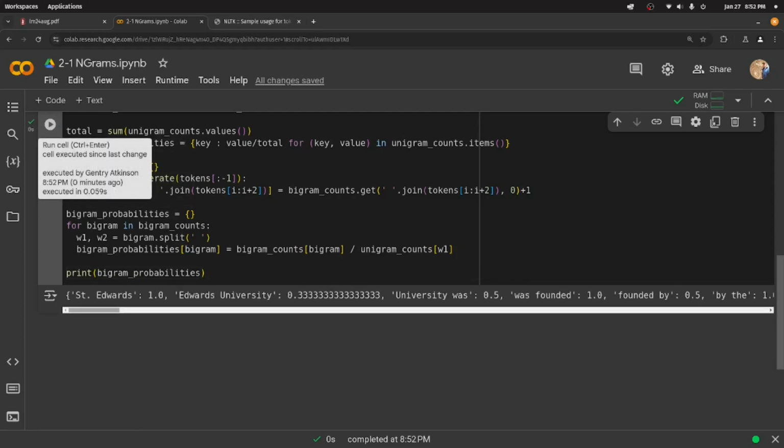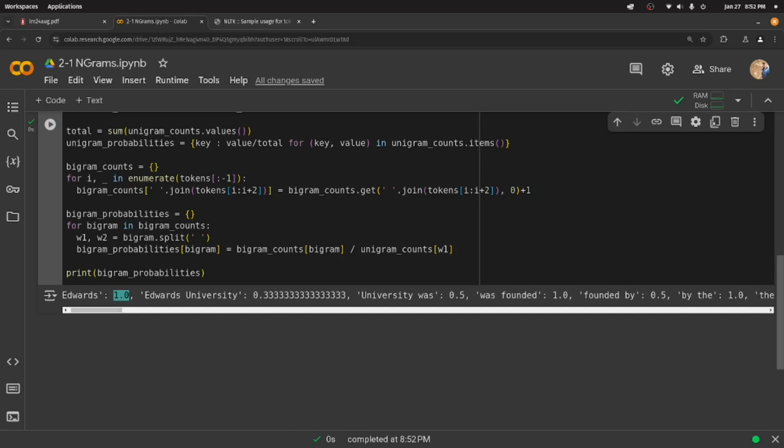Okay, so it looks like the probability of Edwards given Saint is 100%. Saint is always followed by Edwards. The probability of university given Edwards is 33%. The probability of was given university is 50%. The probability of founded given was is 100%. So was is always followed by founded. That's kind of cool.